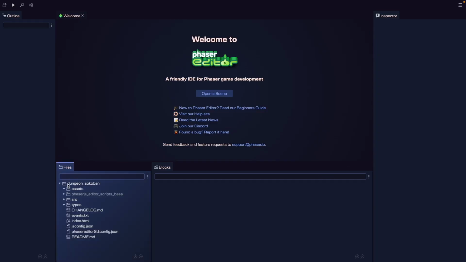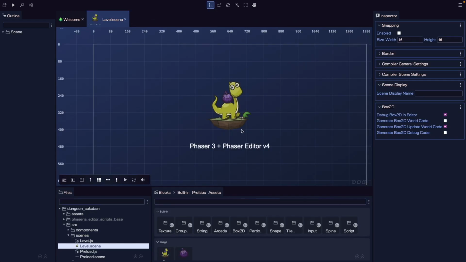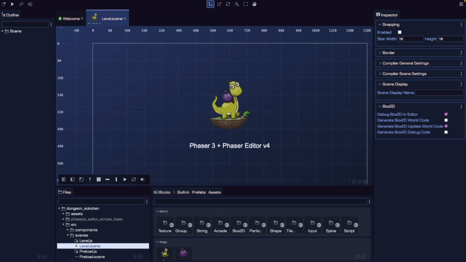So down in our file inspector, we'll see our basic project structure. So we go into our source folder, go into our scenes. Let's open up our level scene. And we should see our dino with the Phaser 3 plus Phaser Editor v4 text. This creates the basic structure for us, a few folders for assets, scripts, and our scenes.